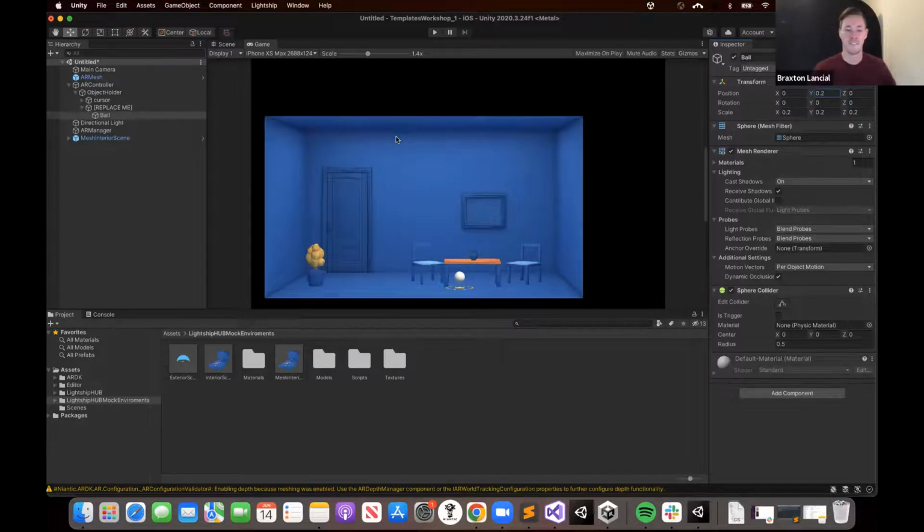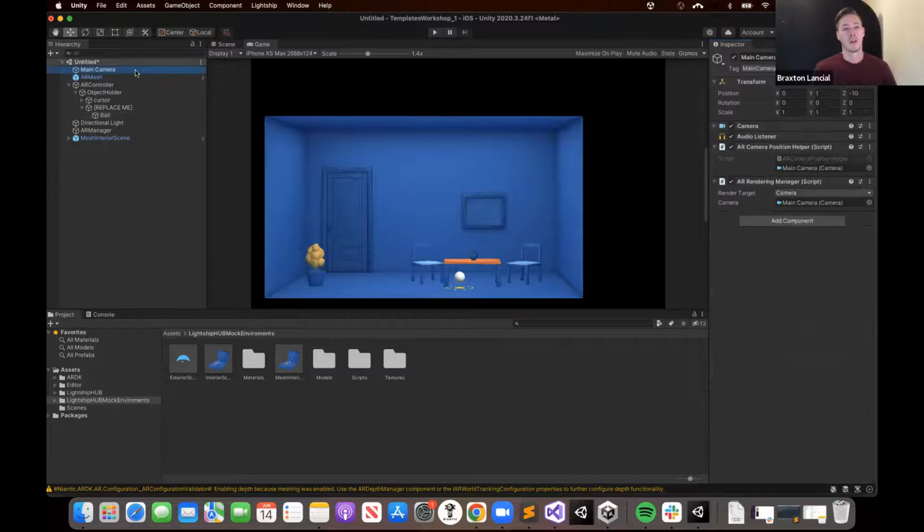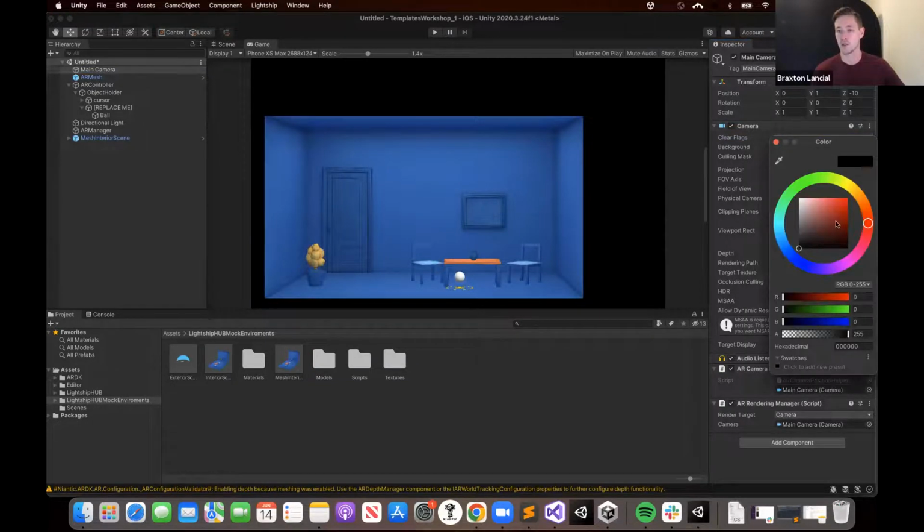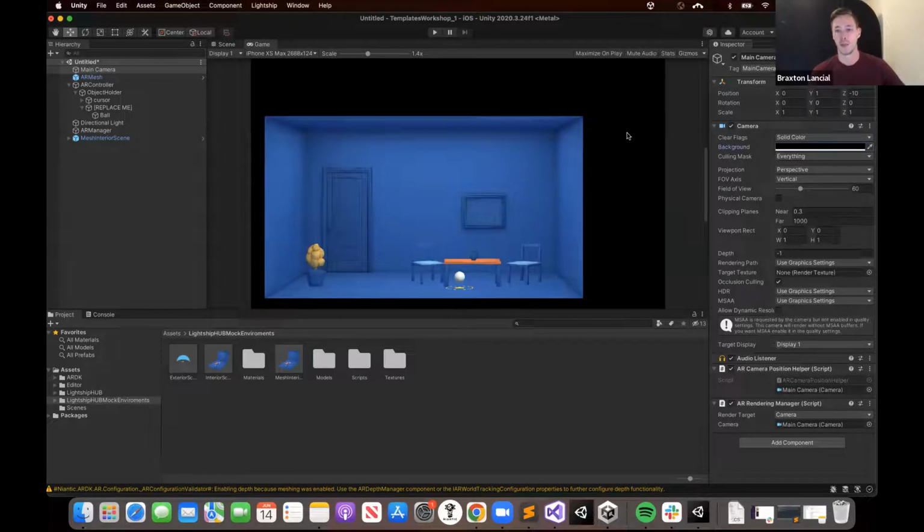Hey, Braxton, can you just show them in the main camera how to change the color to solid? Oh, yeah, sure. In the templates, I think it should come that way, but in your main camera, when you start a new Unity scene, this will start as skybox. So we want to change this to solid color. So that's on your camera, over here in the inspector on your camera. And then for background, you can click that and just drag it all the way bottom left to be plain black. And so the reason we do that is basically just to have a black canvas while we're working.